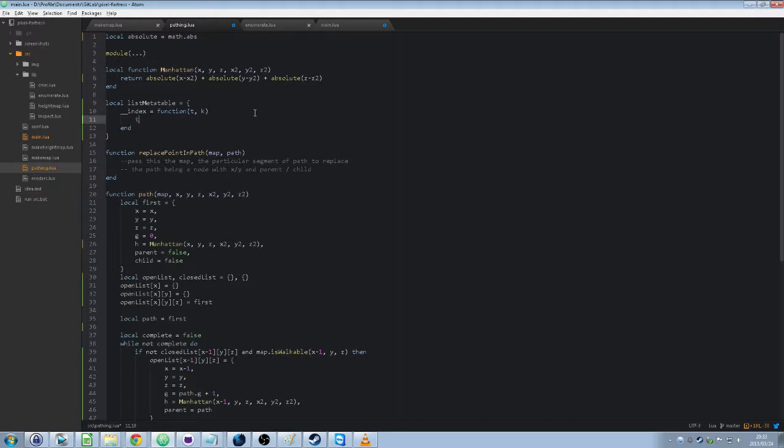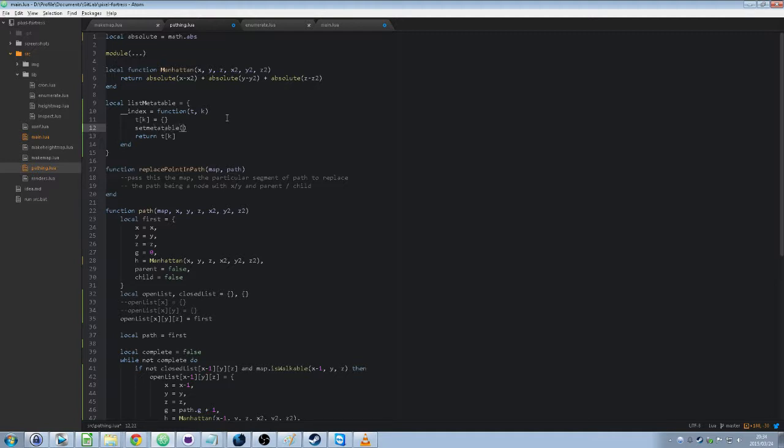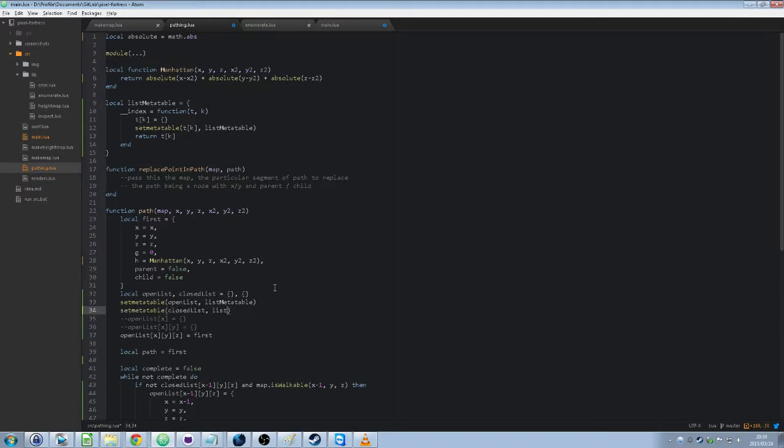So at this point we need to say tk equals table, return tk. That's gonna fail, but I'm gonna try it anyhow. It's not gonna work, actually, because the thing that needs to happen is I need to say setmetatable tk and list metatable. So it's going to set itself to that thing. I don't know if this will work, but hopefully it will.